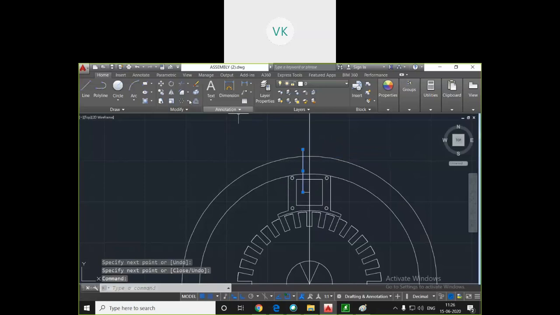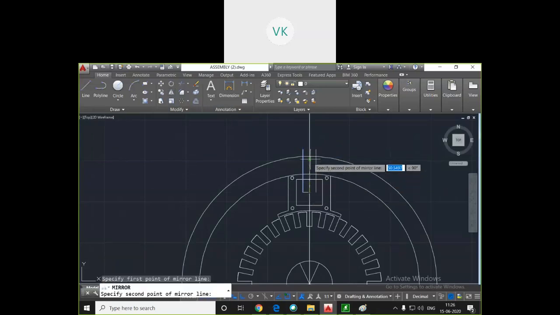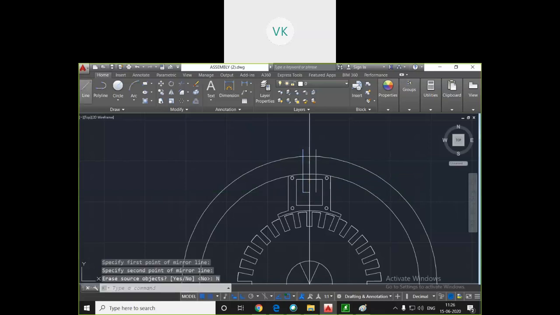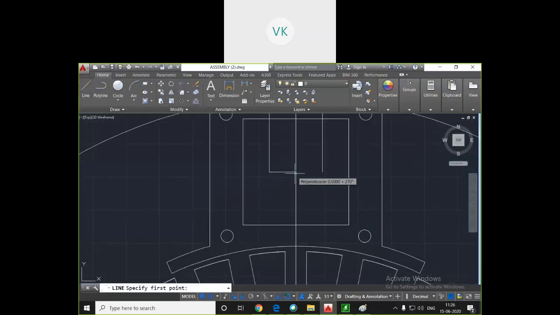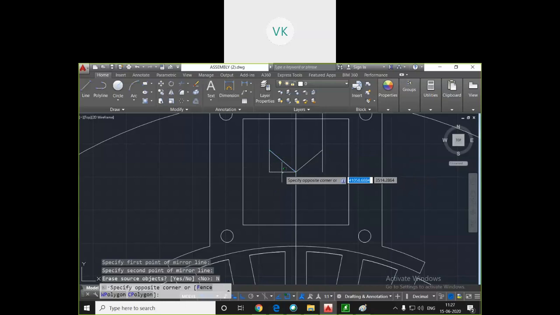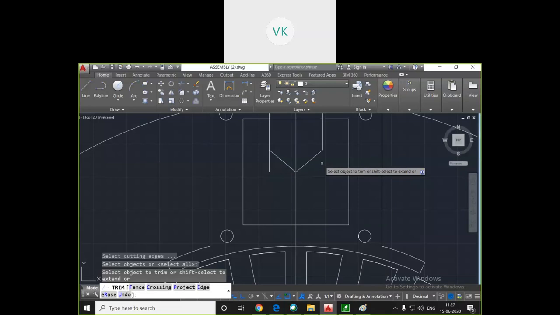I will do a mirror image. Always have a practice of doing a mirror image, because when you're taking the left side you may go wrong in the right side. Because of that reason, try to have a mirror command. Now I will take approximately some value here. Once again I'll do a mirror image of this point. Next I will remove these lines. Next I will trim this.